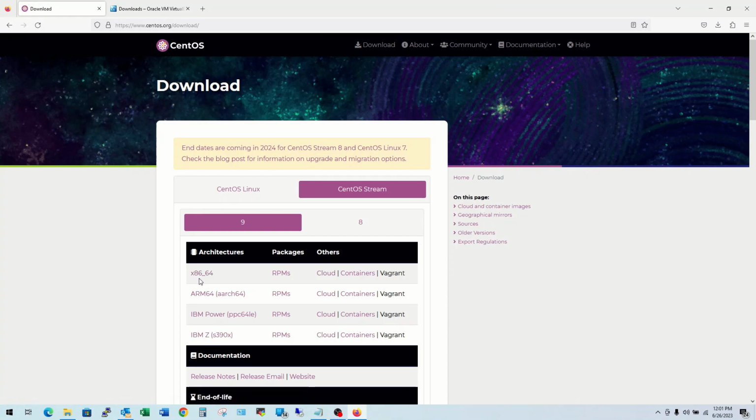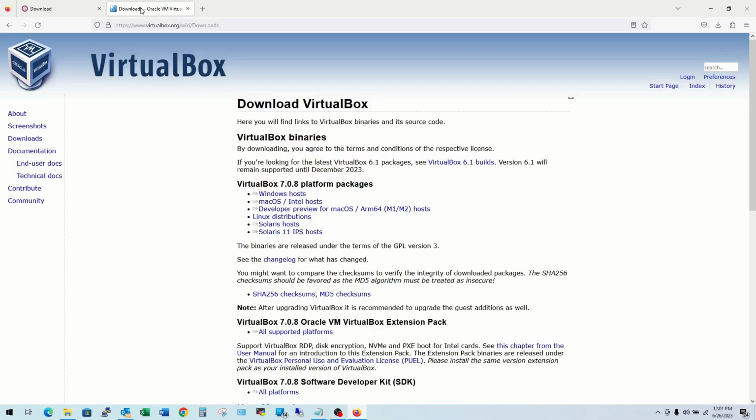I just want to mention here, I was already using the Oracle VirtualBox. I uninstalled it from my computer and I'm going to reinstall it again. I was already using some virtual machines, so once I install this VirtualBox, it will automatically pick up those virtual machines.